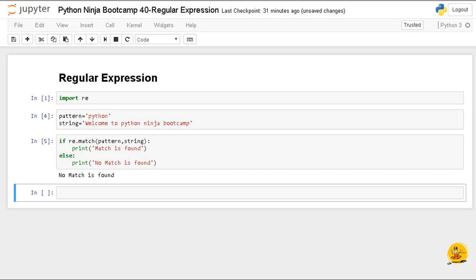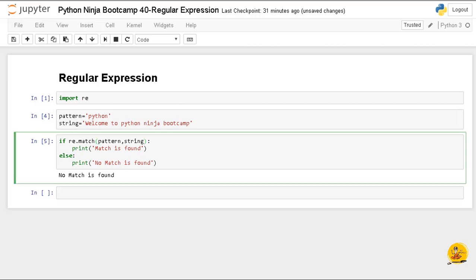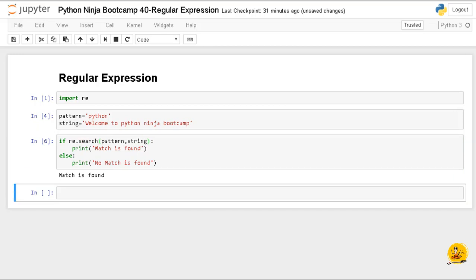Now we're going to look at the re.search method. Let's see an example. I'm going to use the same example, but this time I'm going to change re.match to re.search. Now if I run the shell again, it will return match is found. The reason it happened is because the pattern will match anywhere in the string.